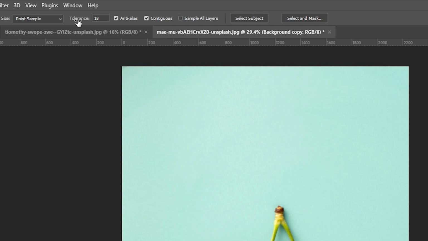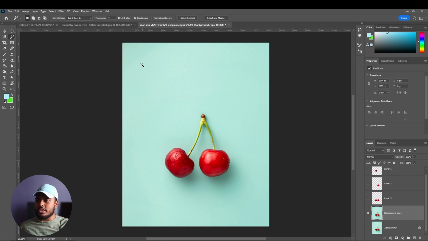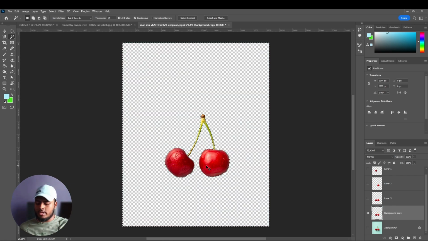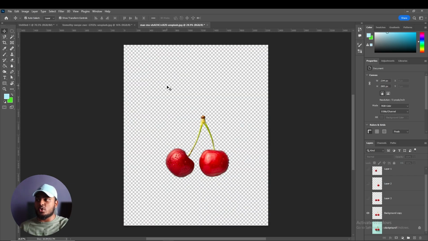Here you can see the tolerance value. If we increase the tolerance value, we can select more area in one click. The first time we selected this much area. After increasing the tolerance value, I am clicking on this and you can see that in just one click we have selected more area. The more we increase the tolerance value, the deeper it will go into the color. So you can just add this selection here like this and just delete the layer. This is how the Magic Wand Tool works.